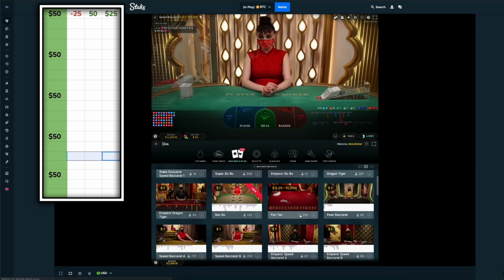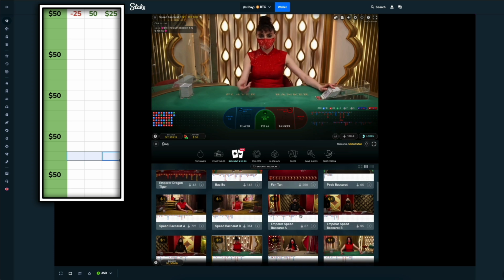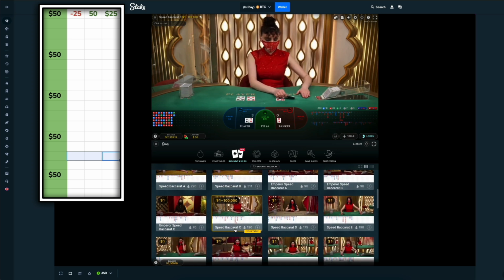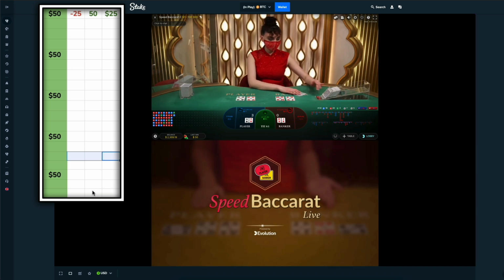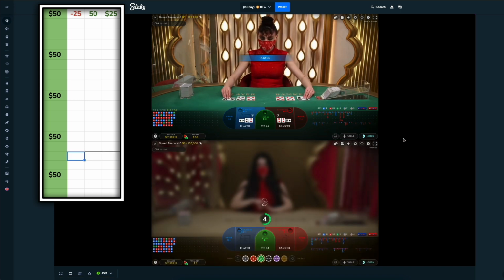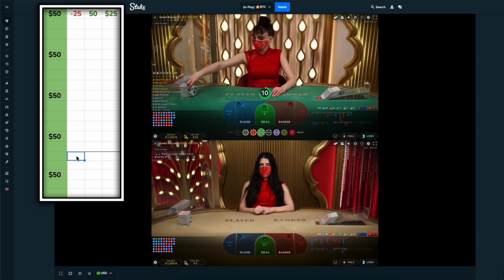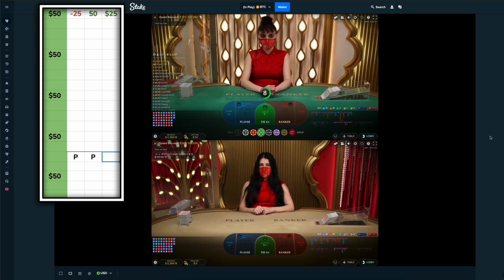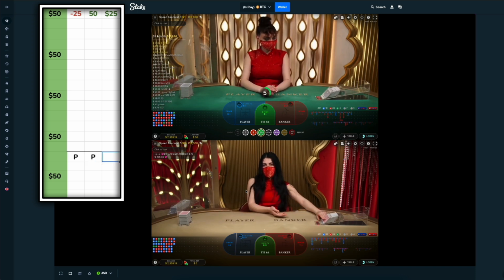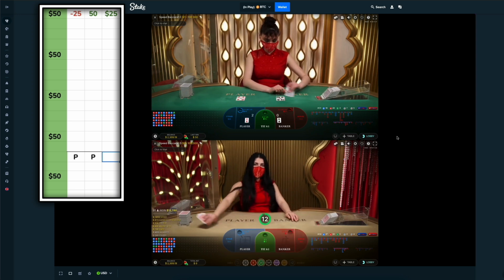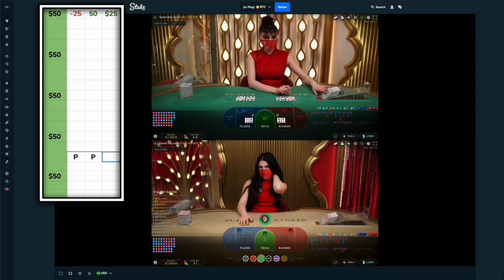Really nice. I love using the no mirror on 2 tables at the same time. Okay, so let's see here. Let's go to Speed Baccarat D. Okay, so the last 2 up here is player, player. I'll wait for one more result. And then we will play the opposite pattern on this table down here. So far, we're up 2 units, pretty good. It doesn't matter when you join the table, it's all random. Just make sure it's not towards the end.